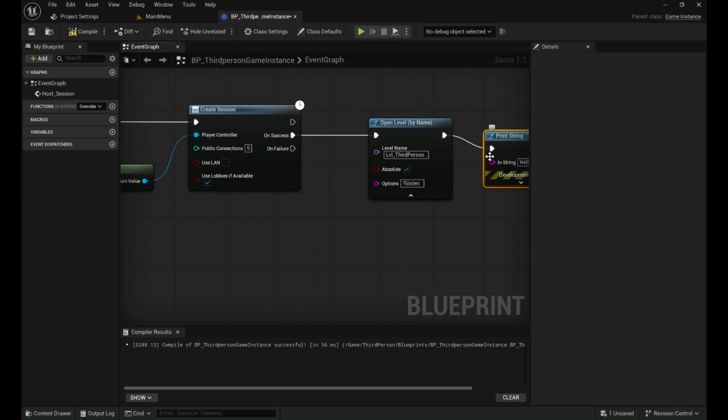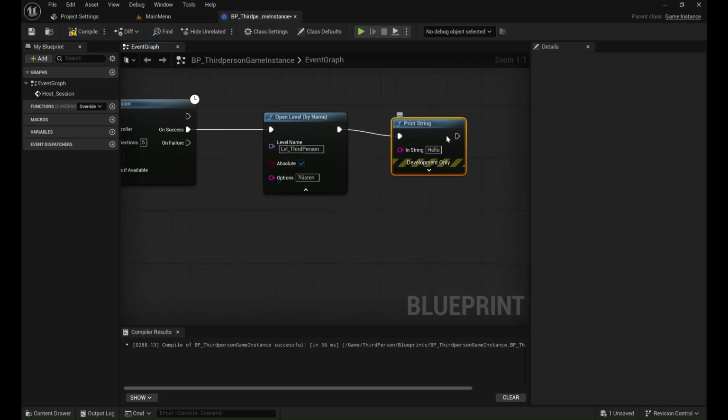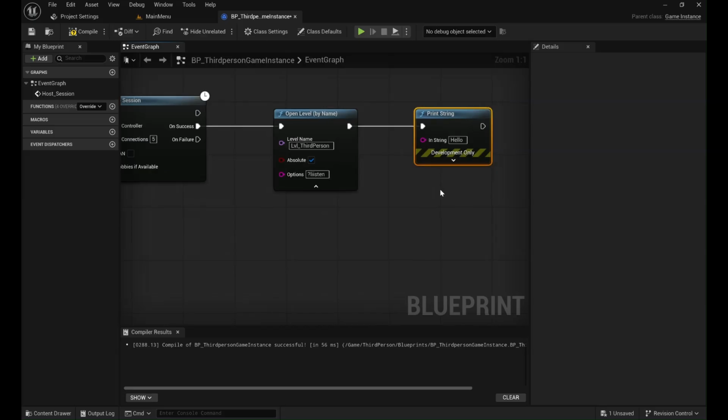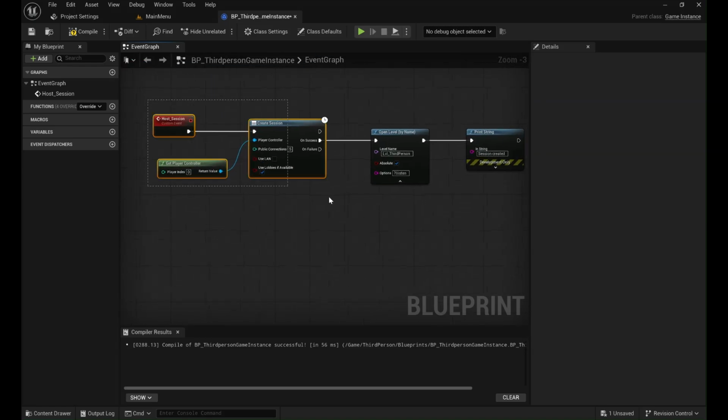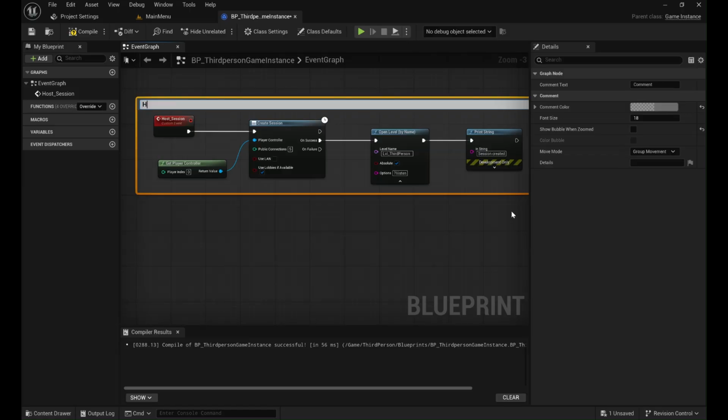So after that, I add a print string node to make it easier to track our session flow. These messages will help us understand whether each step is working correctly. So I type here session created. So this is our setup for host session. I comment it, called host session.